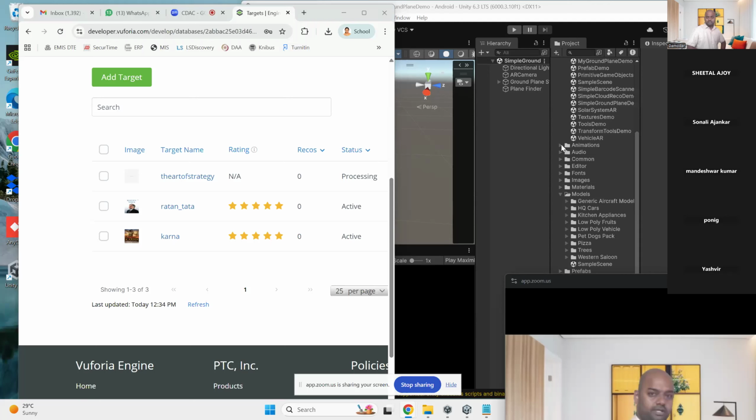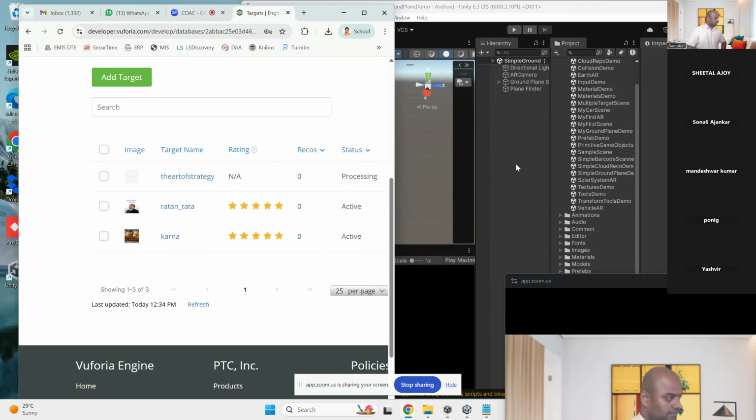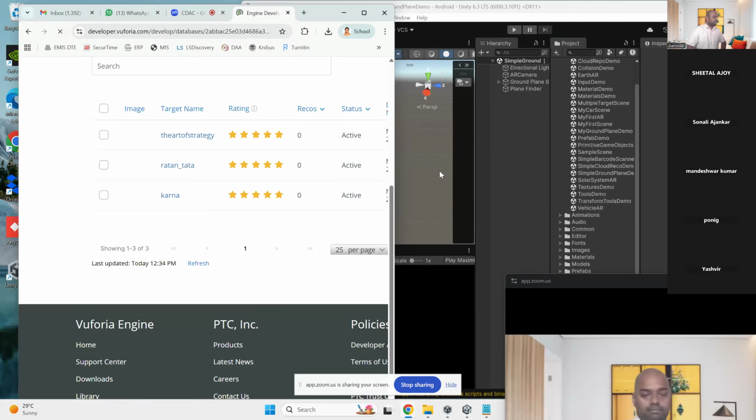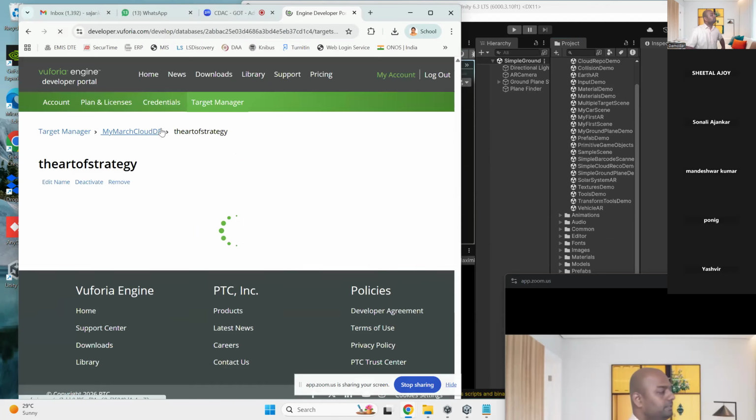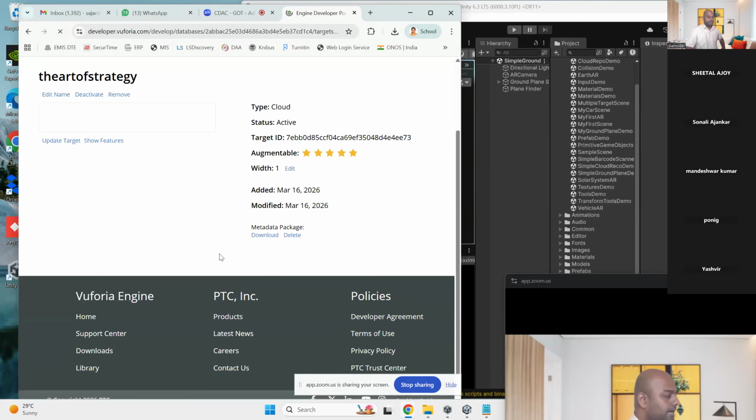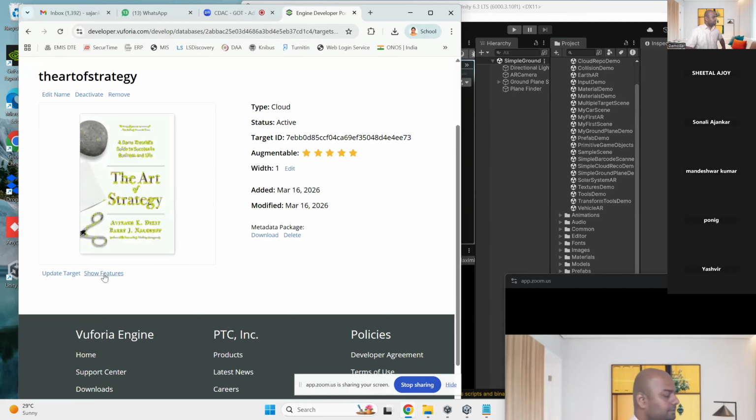Fine, ma'am. Can you refresh this page? Please refresh this page. Sometimes it will keep on showing processing. Yeah. Now this is a very good image for tracking. Got 5 star. So click on the image first. Click on the image, open it. And can you click show features on the left side? Show features. Yeah, very good number of feature points are there.